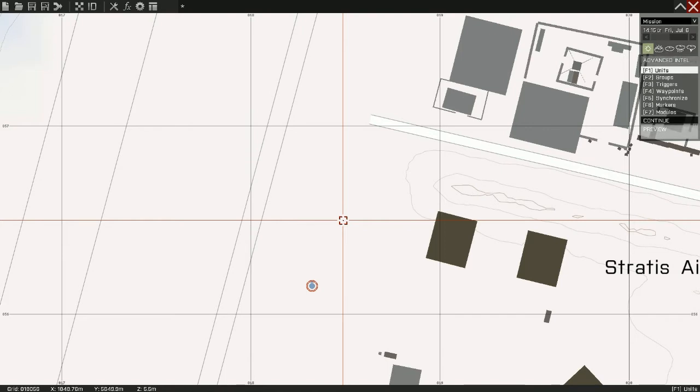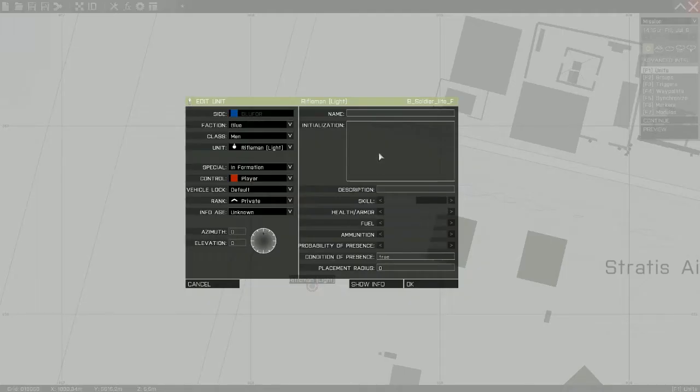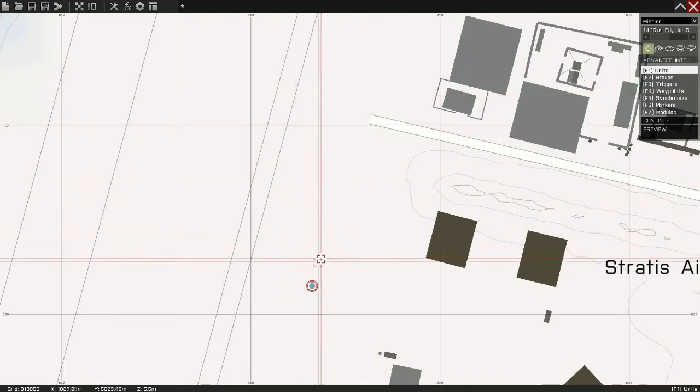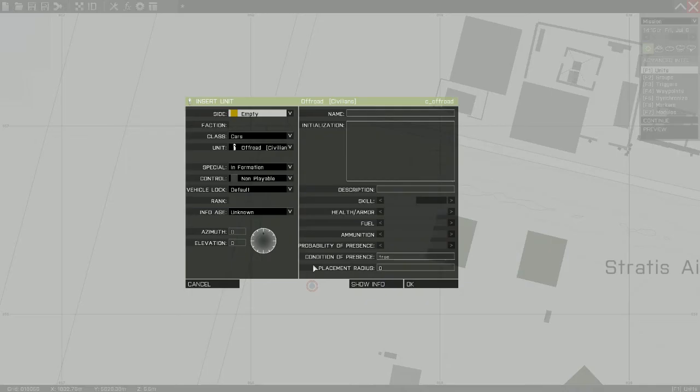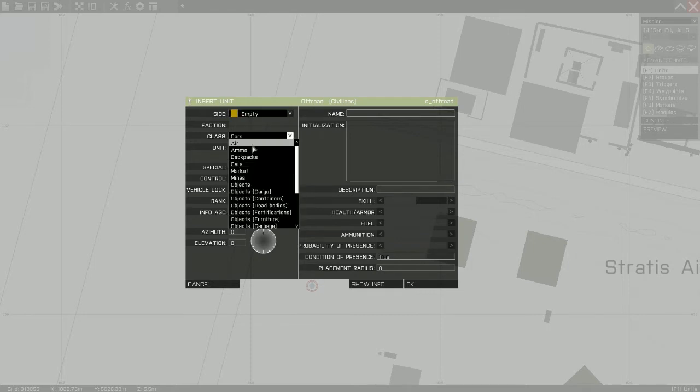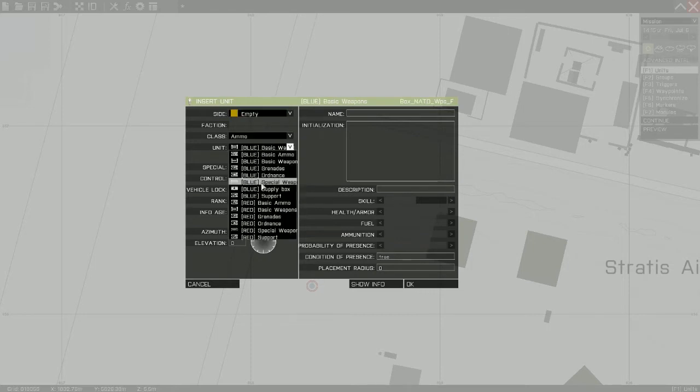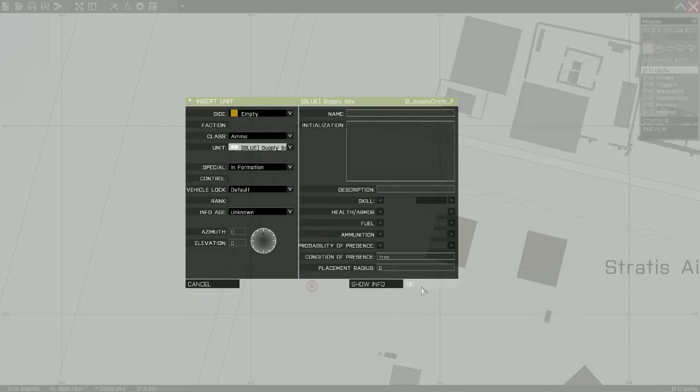Now, I used to do the old removal weapons code, but it's much easier in Arma 3 due to the fact you just load stuff in a crate. This is done by inserting a unit, going to side empty. You have to have a player to get the empty side to pop up. Go to class, ammo, unit, supply box.